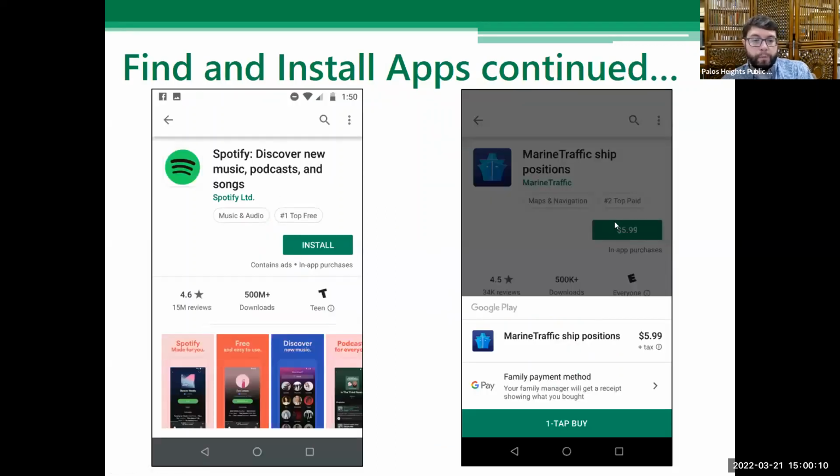Once you find the app you want, you can click on it. Here on the left-hand side, I have clicked on Spotify. And if it's free, you can just click install, and it'll say, are you sure? Yes, it'll download to your phone. Underneath that, you can see it has a 4.6 star rating, 15 million reviews, and 500 million plus downloads. So that's a lot of downloads. It'll show you the rating for the app. Underneath that, you can see screenshots, so you can scroll through to see what the app looks like.